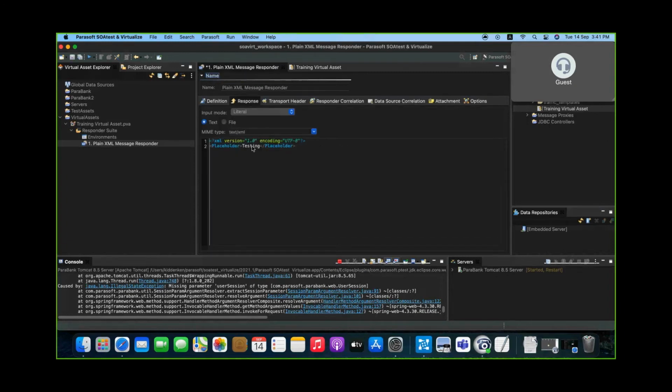What is the difference between virtual asset and responder? Oh, okay. A virtual asset is a file to store the responder, which is used if you want to test your service. For example, this is what we call the responder, so the content.